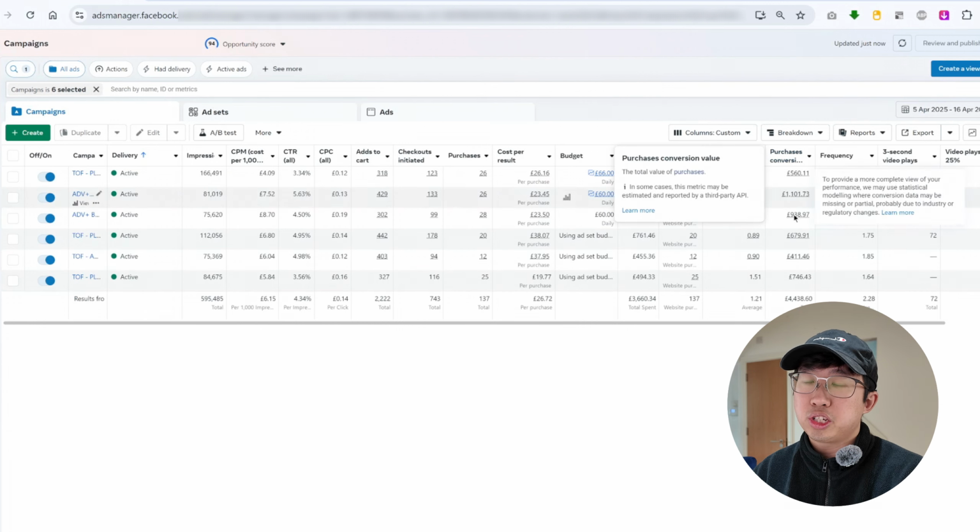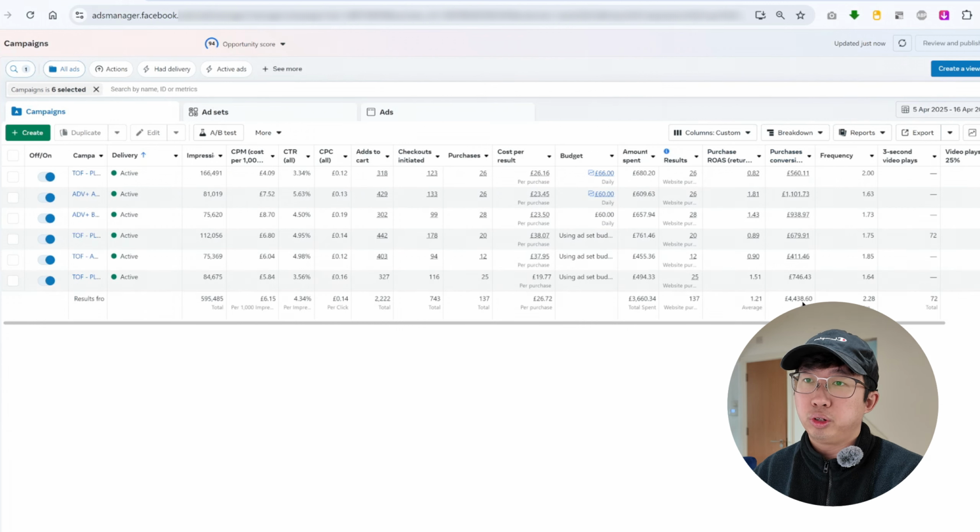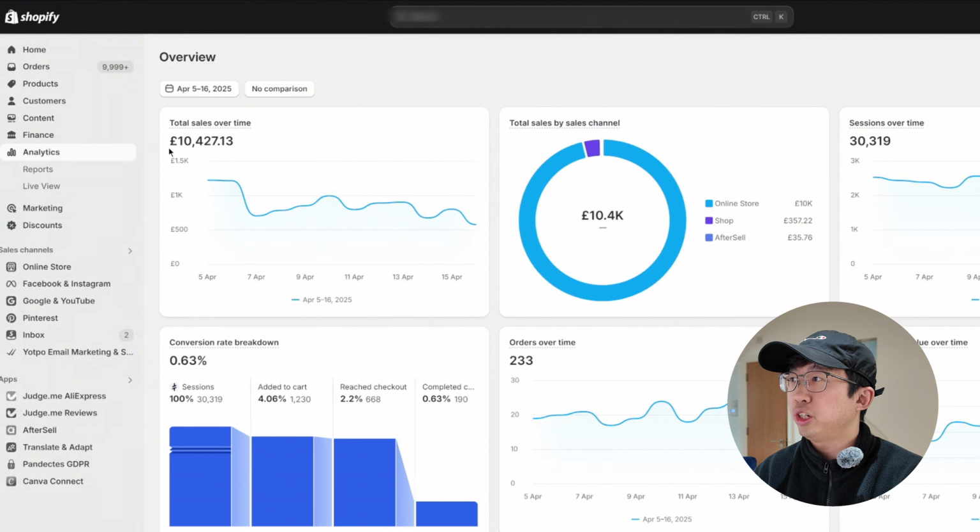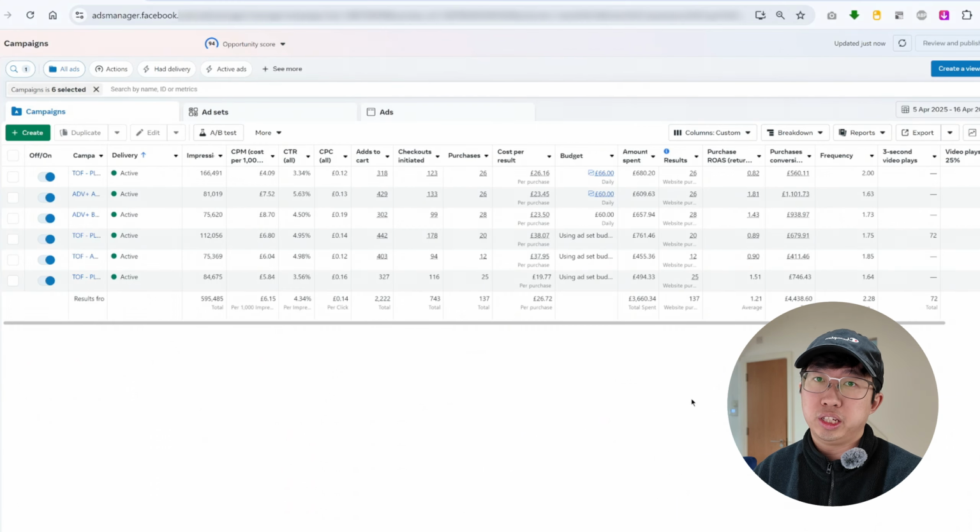You can see my purchase conversion value is 4.4k, whereas we generated over 10.4k in sales. This discrepancy is very annoying, because that's like what, 40% of my sales getting tracked by Facebook. So it's very hard for me to optimize and scale my ads.